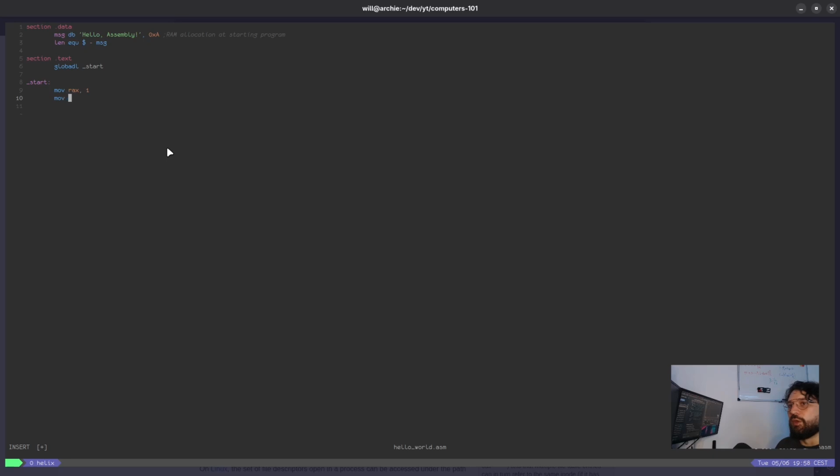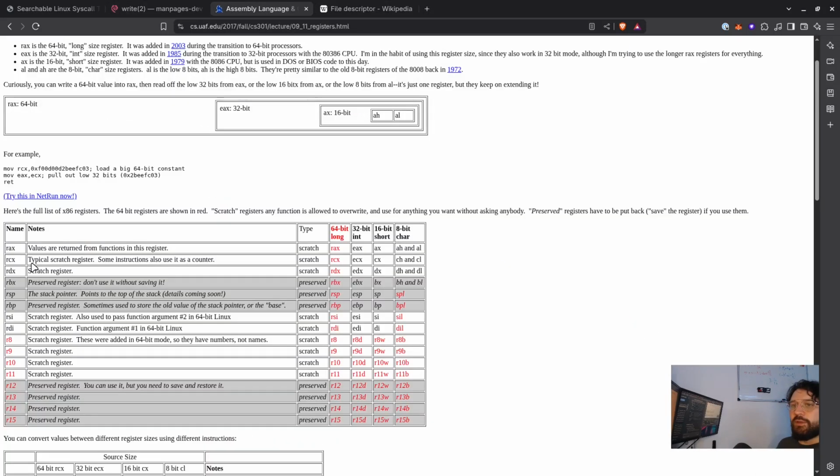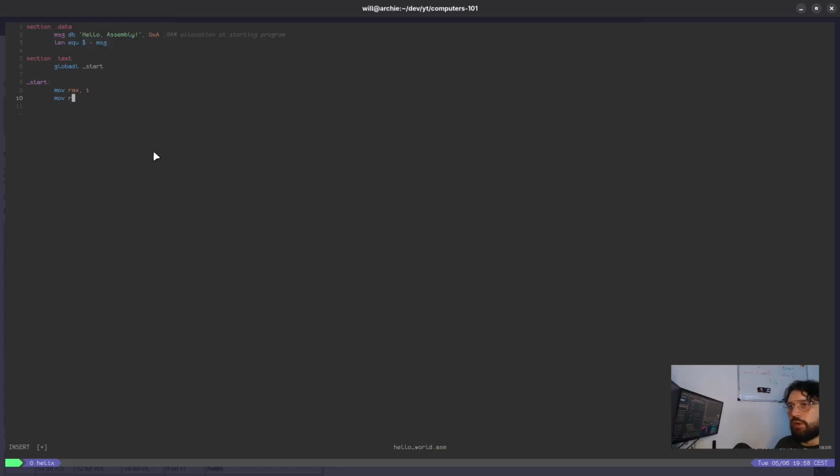So we're going to move this into the first argument. If we come here, we can see here it is. RDI takes the function's first argument. So we're going to use RDI and we're going to load it with 1. This is moving the write syscall to the RAX register, setting standard output.